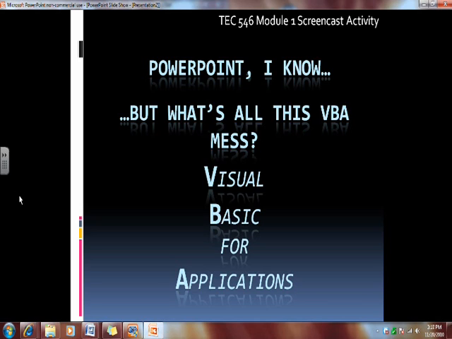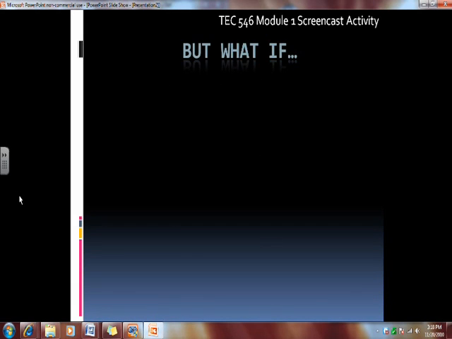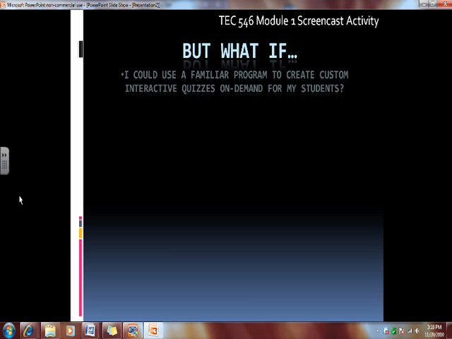Visual Basic is, of course, a programming language, and it's hiding right there in all of your Windows programs for the past few updates. So I propose, why not use it? What if, through the use of this Visual Basic programming language, within PowerPoint itself, inside the program itself, I could use it to create interactive quizzes with PowerPoint?